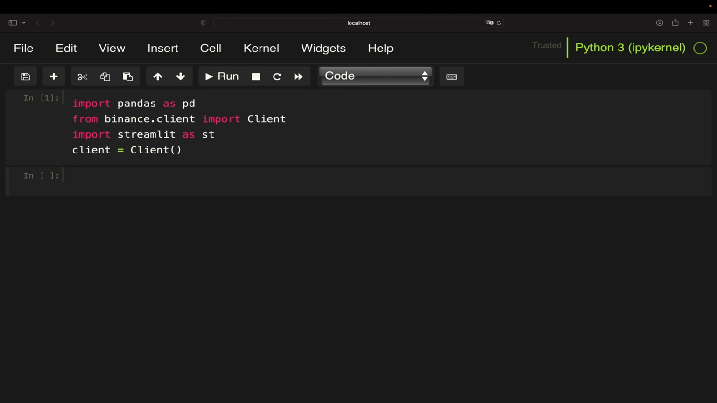Alright, let's get started. We need some libraries. Pandas for data handling, the Client from the Python Binance library to be able to pull cryptocurrency price data. I'm also instantiating the client here. And finally, Streamlit as our dashboarding library.